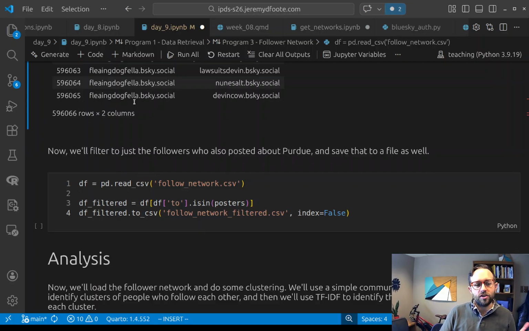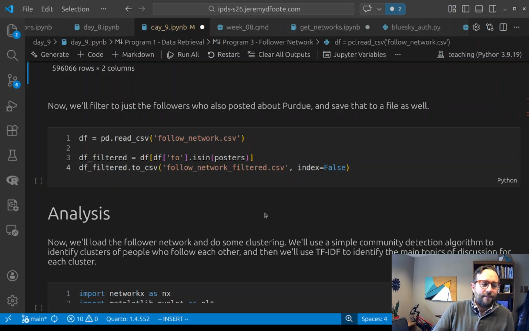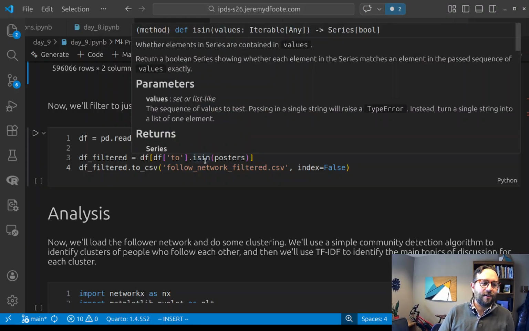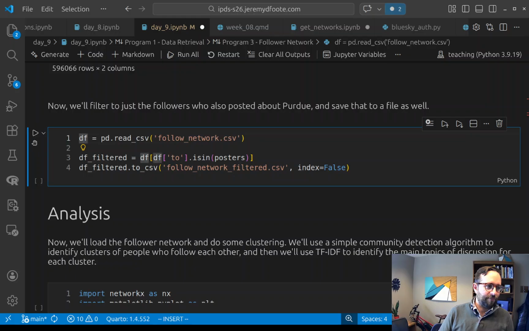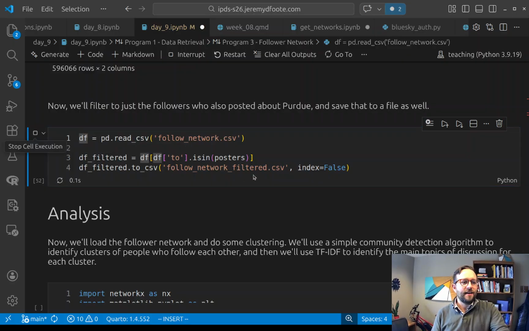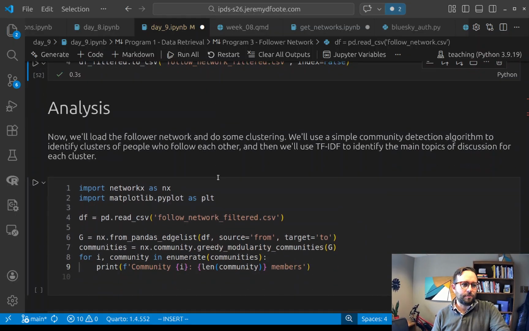596,000 rows, but it's only 2 columns. So yeah, that's nothing to worry about, right? You don't need to worry about trying to save your computer from having an additional 27 megabytes. So, okay, let's filter this to our filtered network. This will be much smaller. It's just the people that are in both.